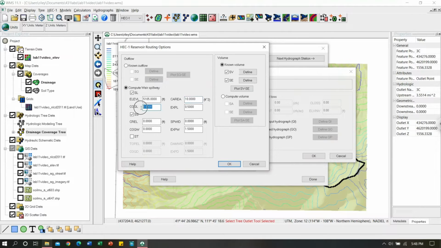Then you need coefficients. These two bottom entries are coefficients used in Weir equations and orifice equations, and so the value is 0.6, and this other one should be 0.5. Do not change either of these two. You only need to control the location or elevation of the lower outlets and the area of the outlets, the size.